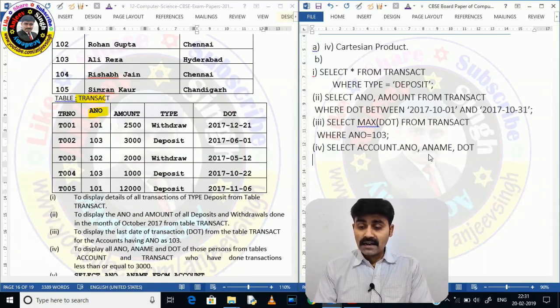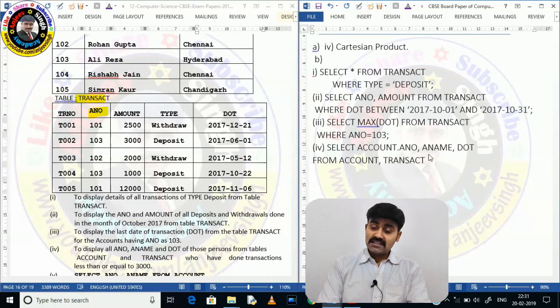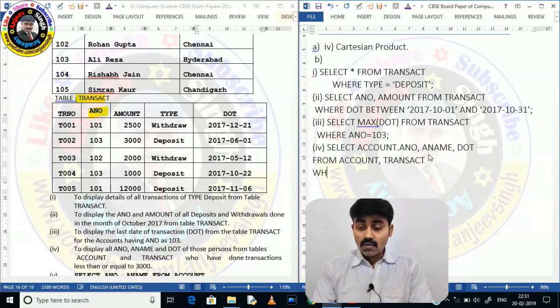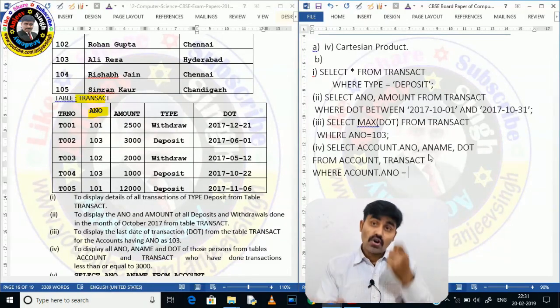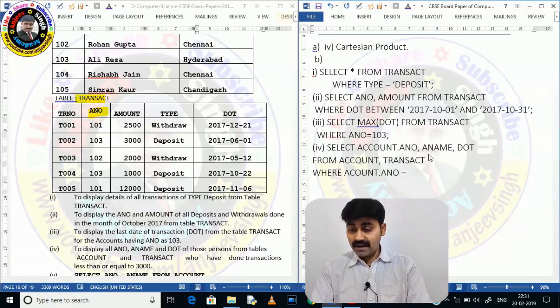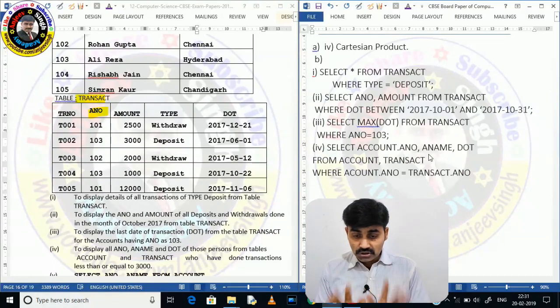Look at this line, the second line that I am writing: from account, comma, transact. Okay, where account.ano is equal to, it is called an alias, means I am referring to the ANO column which is available in the account table, transact.ano. This is the query. Till here it means you join the records.